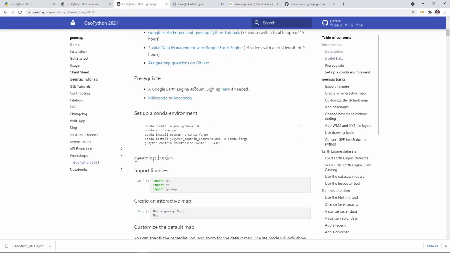besides signing up for the Google Earth Engine account, you also need to have either Anaconda or Miniconda on your computer.